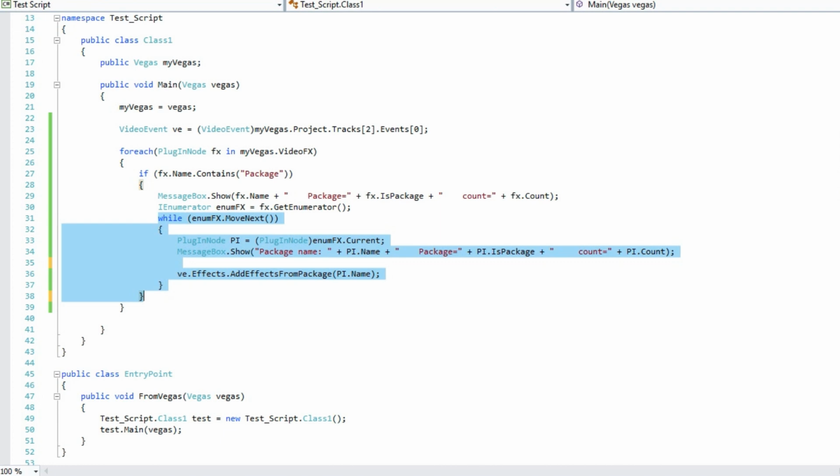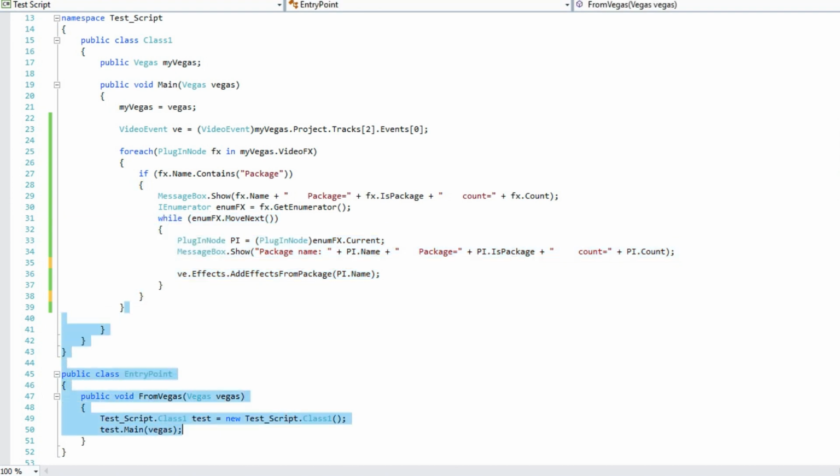Since I only have one, it's only going to add the one, but I wanted to both be able to show you how to see how many there were, get the list of all of them, and how to add in to the actual video event. And then we close out all of our parentheses, and we have our entry point down here. So let's save this, and now let's run it.